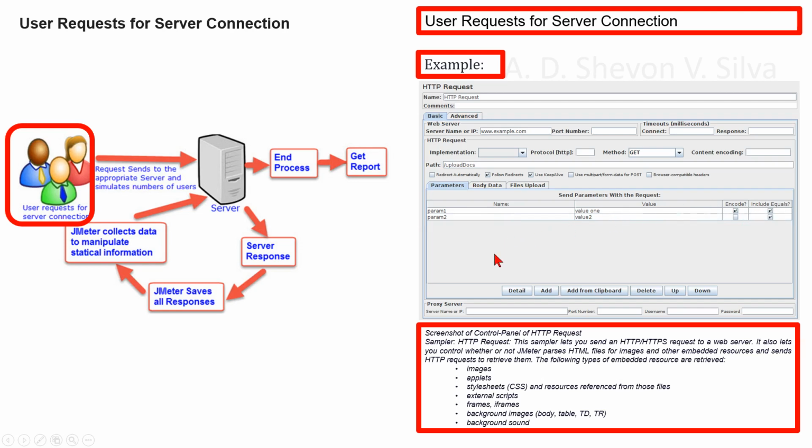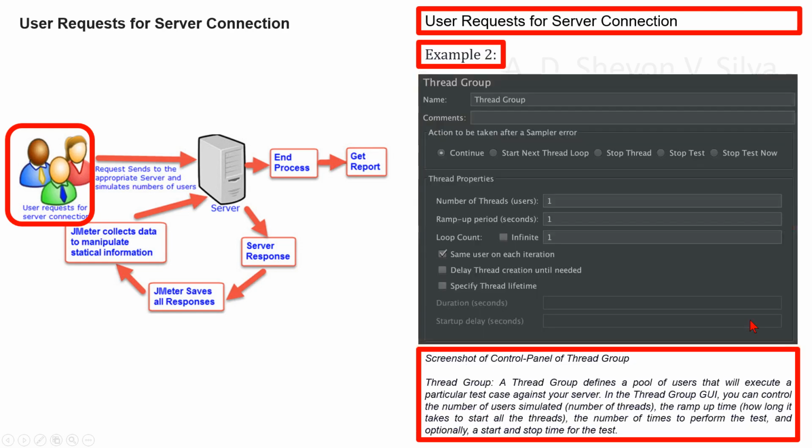And here you can also see details, add from clipboard, delete, up and down. Under proxy server you can specify server name, IP, port number, username, and password. Here you can see a screenshot of the control panel of thread group.